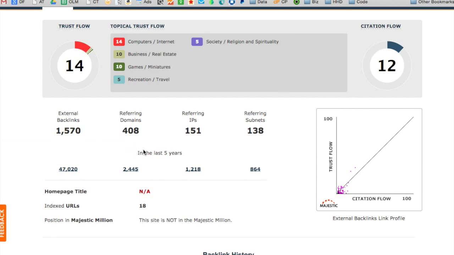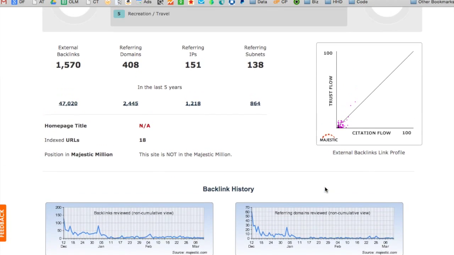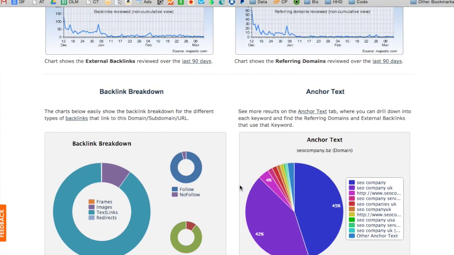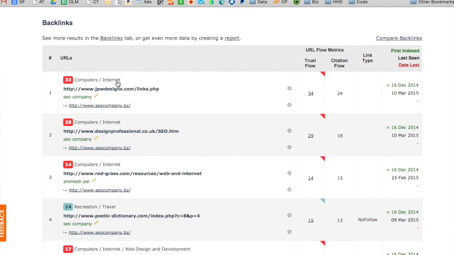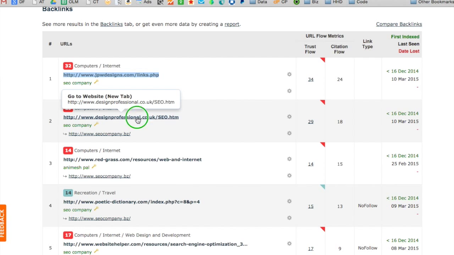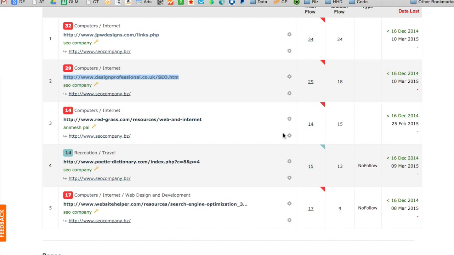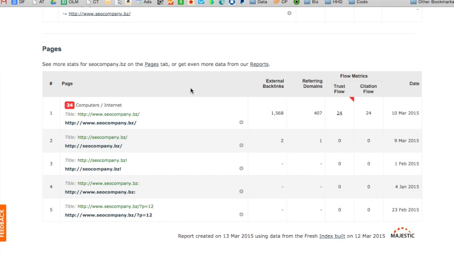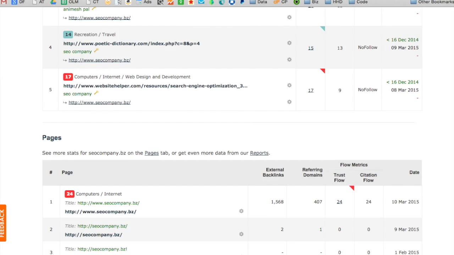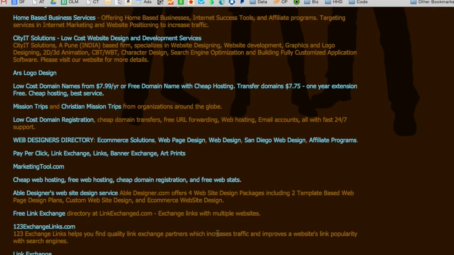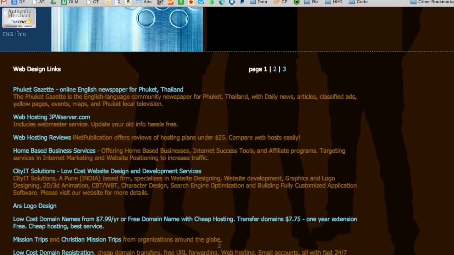And you can see in the last 5 years, 47,000 external backlinks. That's pretty high. That means there's probably a lot of low quality backlinks. Let's just take a look at 2 of these links. They might be good. I don't know. They're probably common spam links, but we'll see. And nothing's particularly alarming right here. Yeah, so this link isn't the worst kind of link.